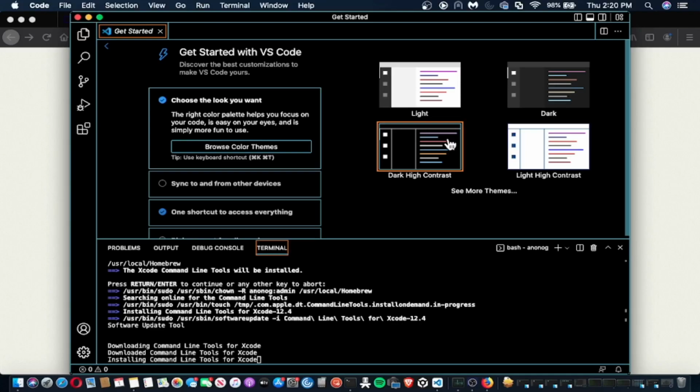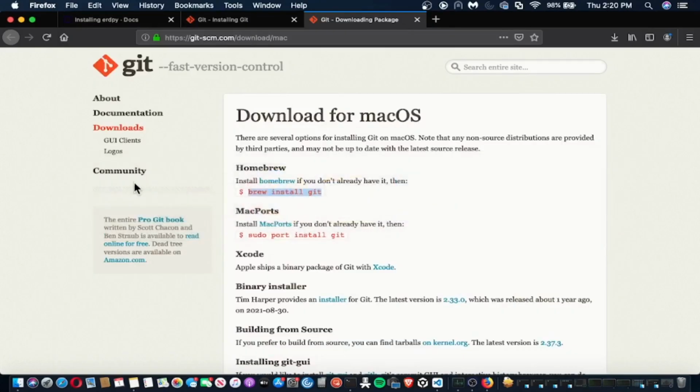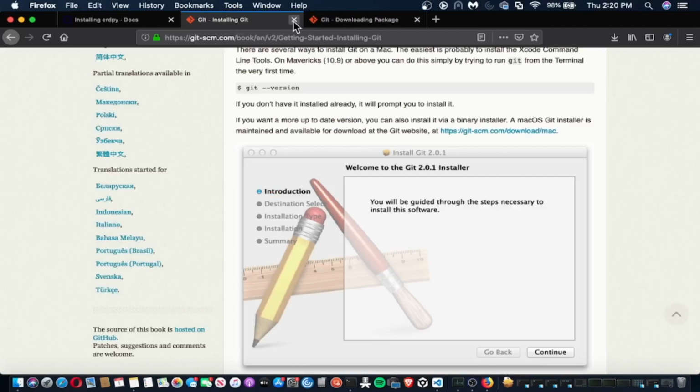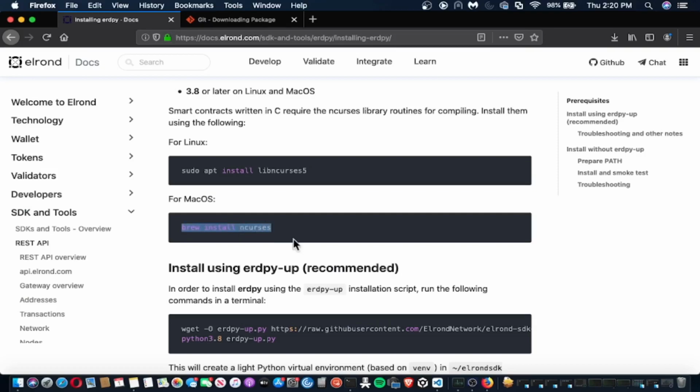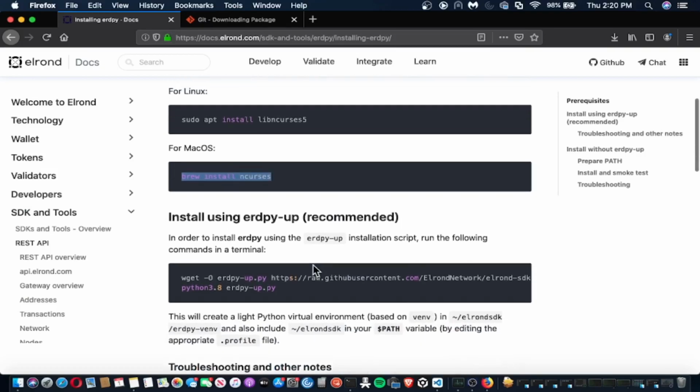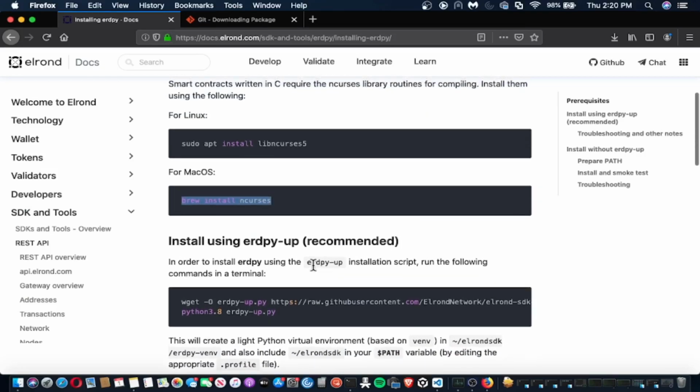So now while this loads, it's going to maybe open up some other pages here that we might need. So git, brew install git, that ready. We have that command ready to go as well. We're also going to need Python eventually too.